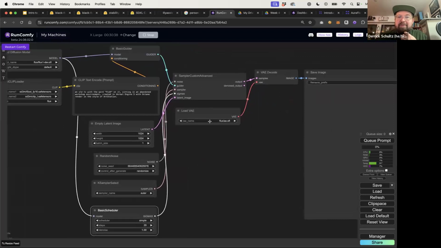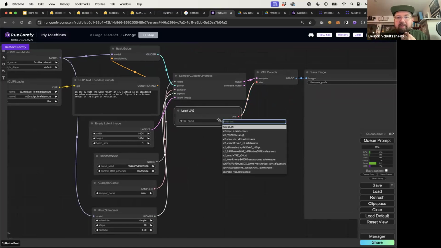And then there is a different VAE you need to use for Flux. You need to use the ae.sft, so the autoencoder safetensors. Again, that comes pre-installed when you use the beta release on RunComfy. Otherwise, you'll have to download that file. If it's not linked to in that GitHub, then I can tell you where it is.